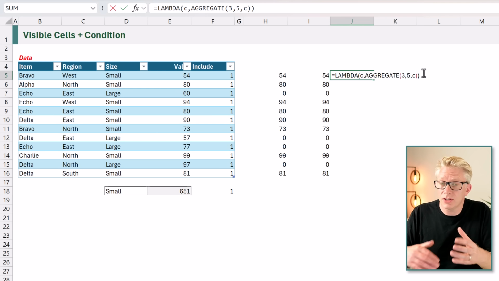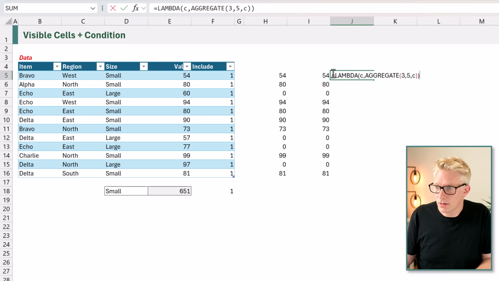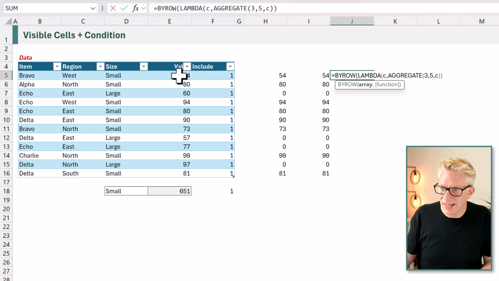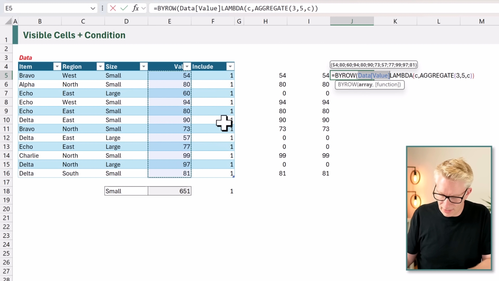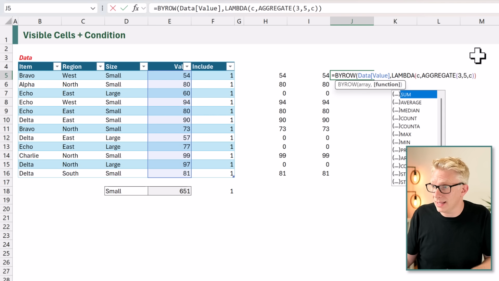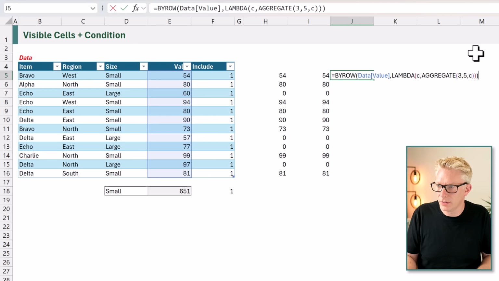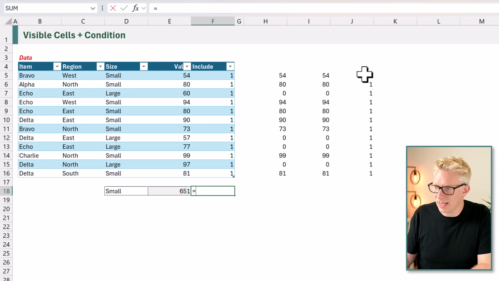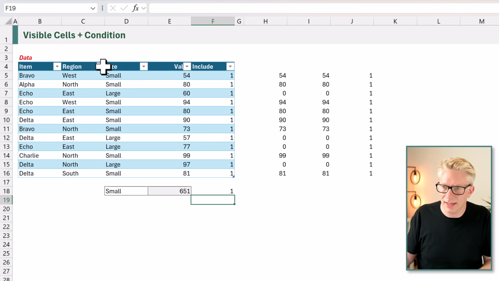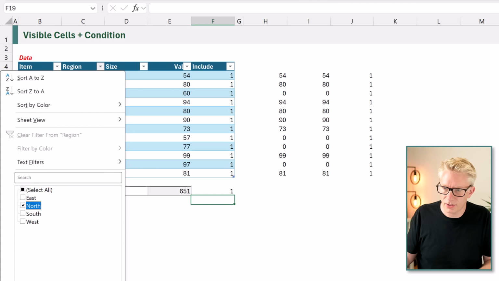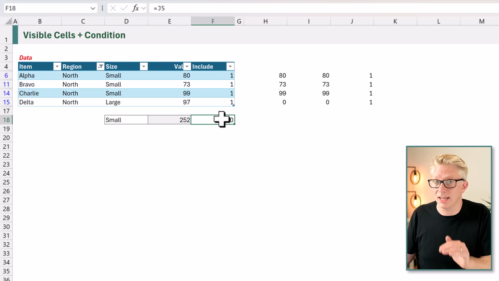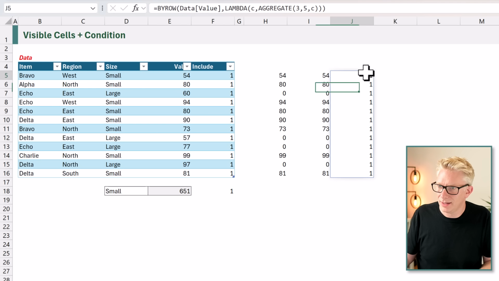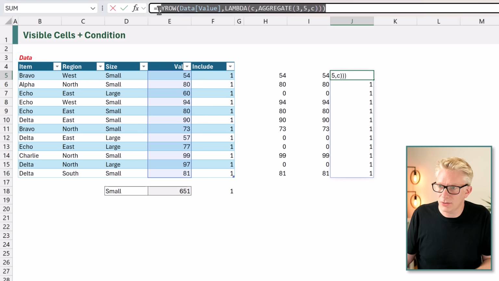But what values do we want to use for C? Then here we can use the BYROW function. Use BYROW. Let's select our range of values. And now we're passing each value into that calculation as C. I'll calculate, and we now get 1 for each value. Let's test this once again. I'll select that first cell, and if we filter to north, you'll notice that that now returns 0 because that row is hidden.